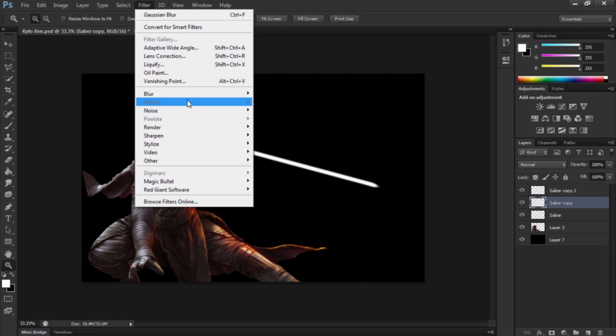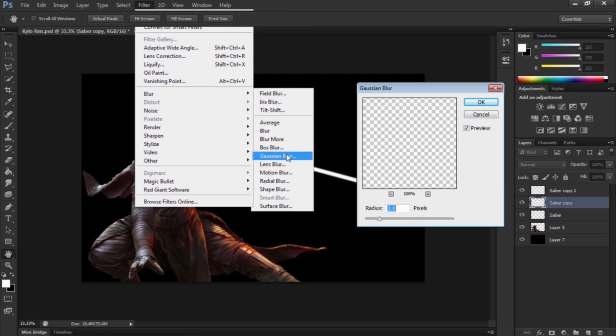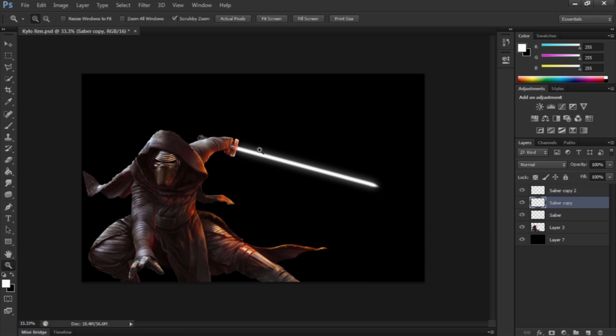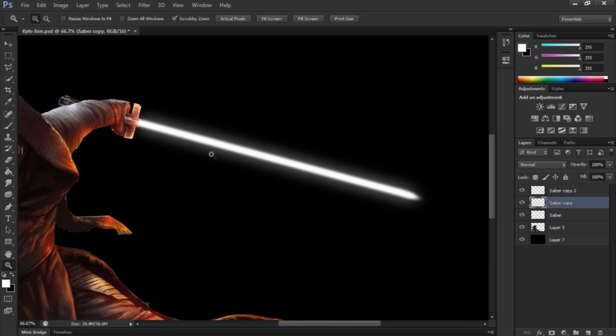Let's go up to filter, blur, Gaussian blur again. And the next radius, we're going to set it at 25. So let's put 25 in there, select okay. Go up to the third layer now. I'm just gonna zoom in and show you what we're doing. You can see we're starting to feather out the layer. So let's select the third layer.